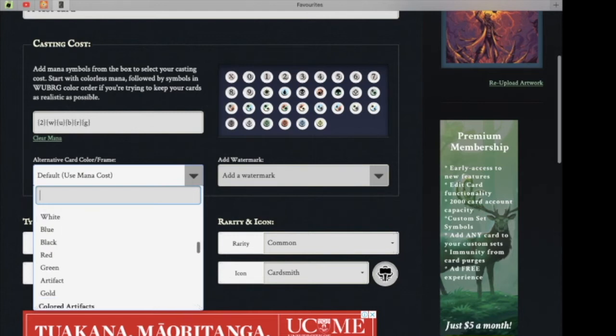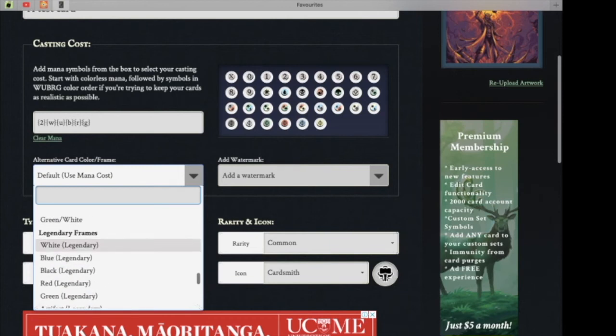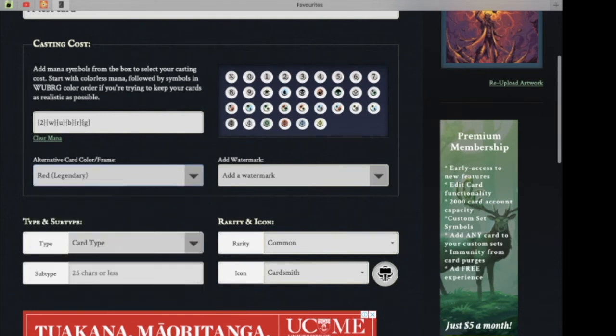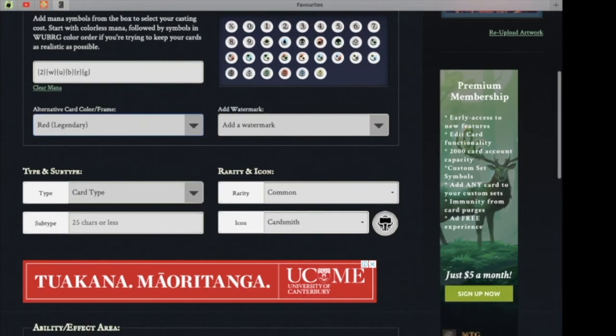So you've got all the different frames, and if you're doing a legendary, you'll need to add a legendary frame. So we're going to say we like this card as a red card, so we're going to click red legendary frame. Then we can add a watermark if we want. We don't need to do that. And so we'll continue down.